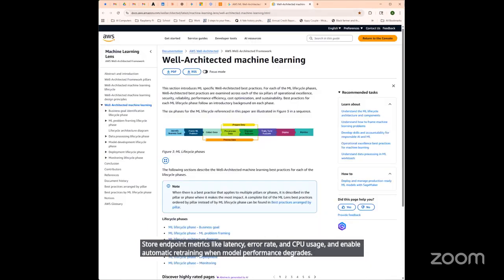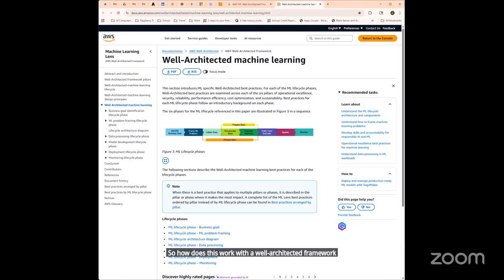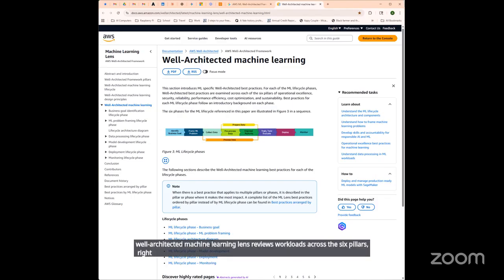So how does this work with the Well-Architected Framework? So AWS's Well-Architected Machine Learning Lens reviews workloads across the 6 pillars, right? This means operational excellence can cover ML Ops, pipelines, and monitoring. Security can include KMS, IAM, VPC, and PrivateLink.